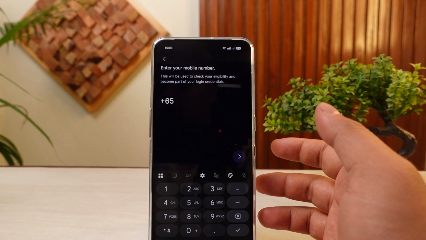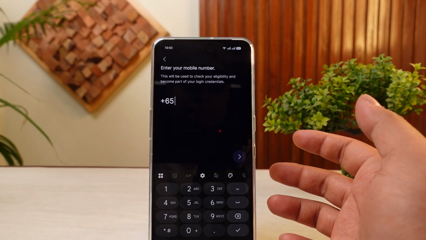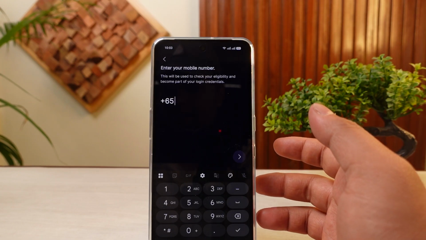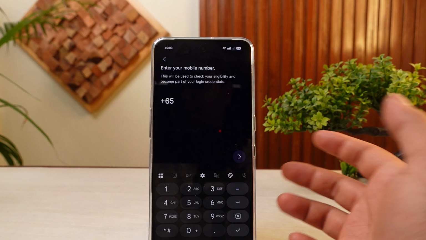And then lastly, upload your documents and also a verification selfie. Once that is done, your account will be instantly created and activated instantly as well. So that's pretty much all there is to it.